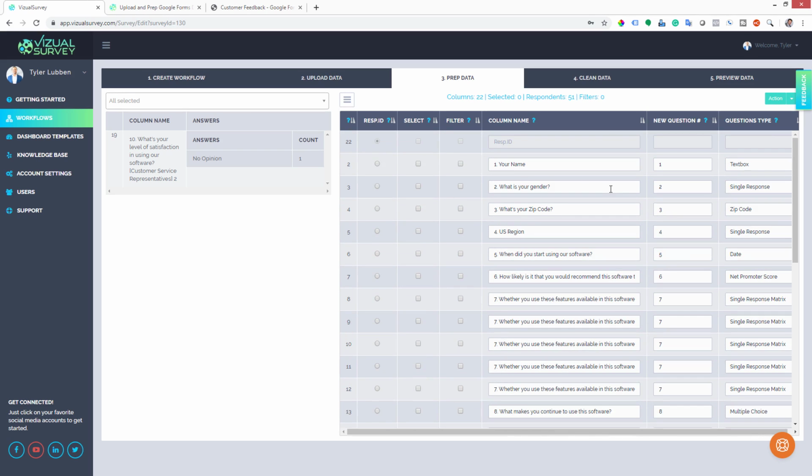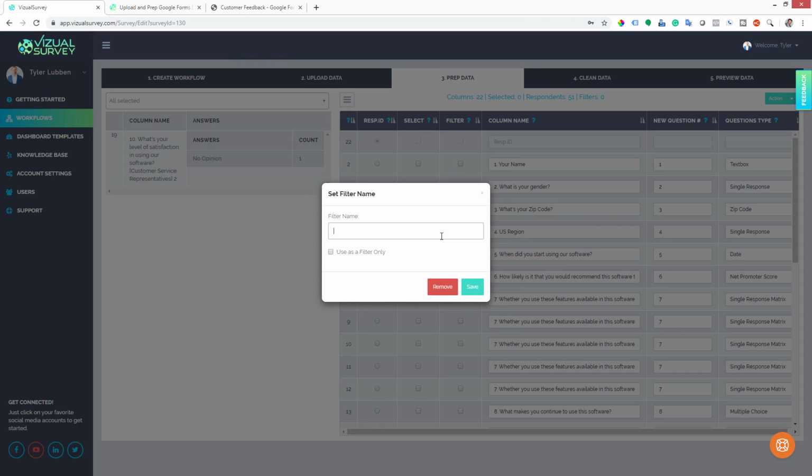Next, we're just going to identify what we want to be filters. So, for example, I want gender to be a filter. I want to be able to filter my dashboard by gender. You type in whatever you want that filter name to be called, and then you have an option here where you can only use it as a filter. So, for example, if you want gender to only be a filter and not show up as a chart, then you use this and it will just be a filter and won't be a visualization at all. If you want it to be a visualization and a filter, then just put the filter name and hit save.